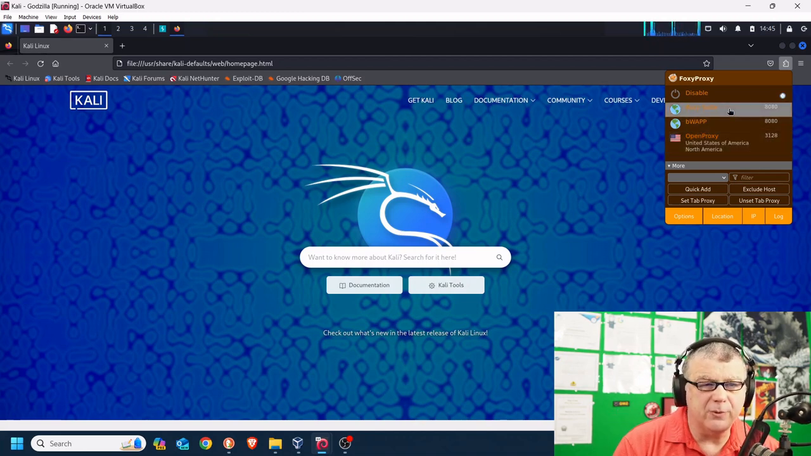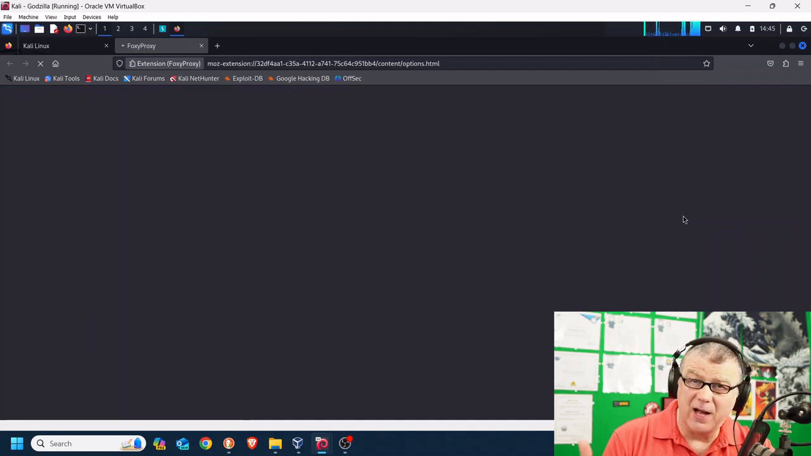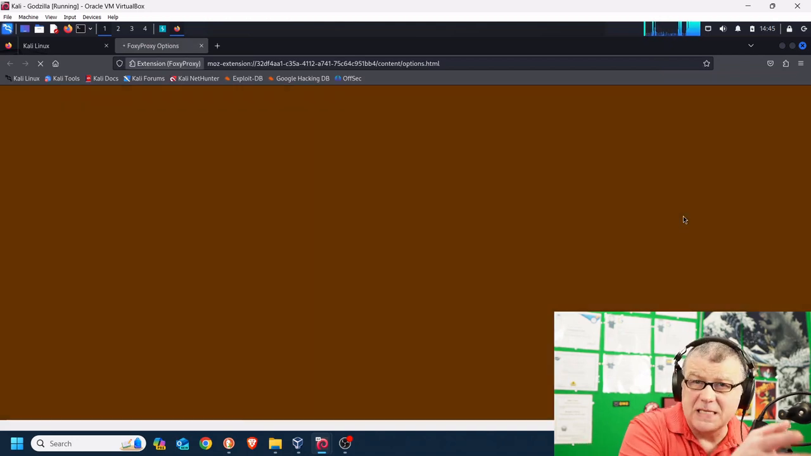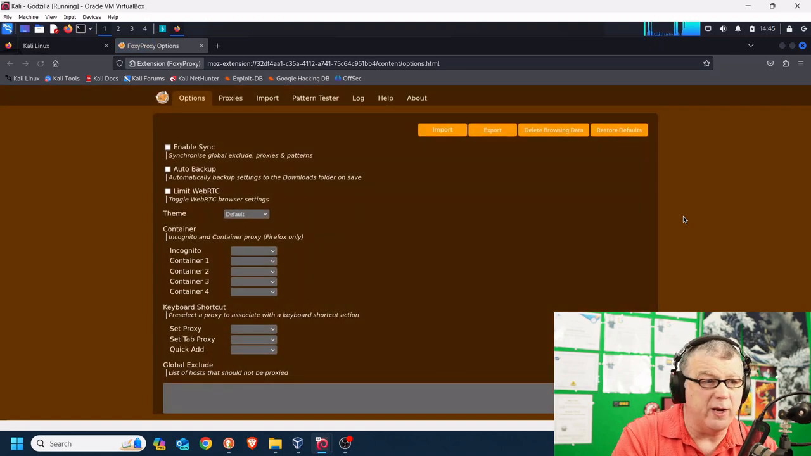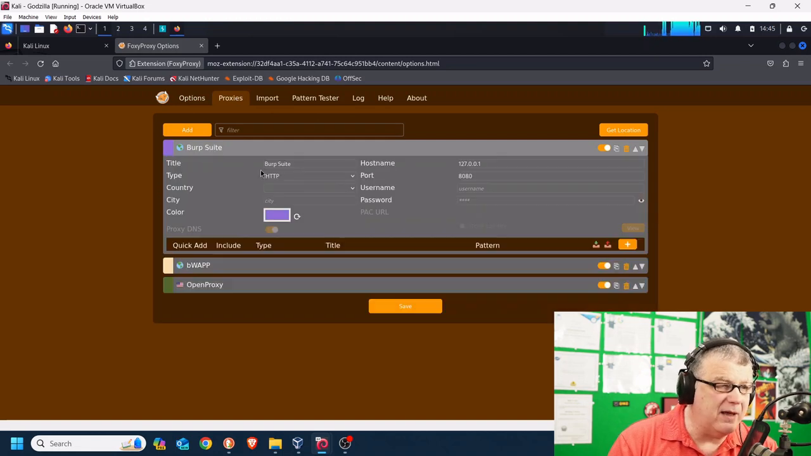And if I go to Burp Suite, and then I go to options, I can add more proxy servers. Since I've already done this with Burp Suite, I'll just show you what it looks like. So if I go to the different proxies that I set up, I've already set up Burp Suite, and I gave it the title Burp Suite. I say, okay, where is that proxy? It's on the localhost. It's on 127.0.0.1. And I'm using HTTP, and I'm going to port 8080.